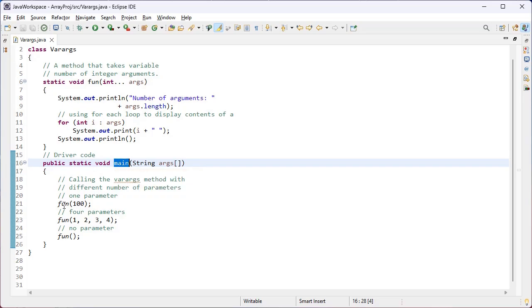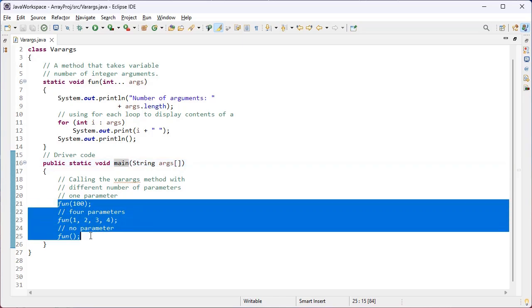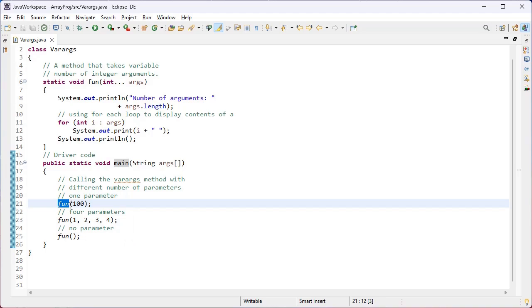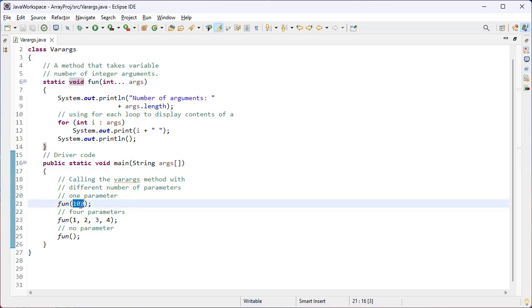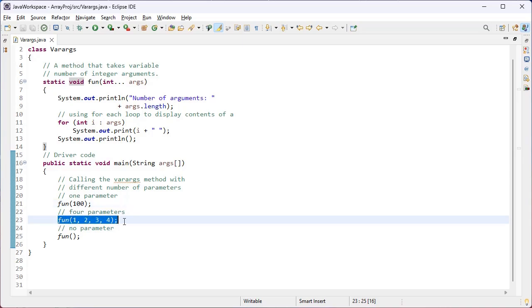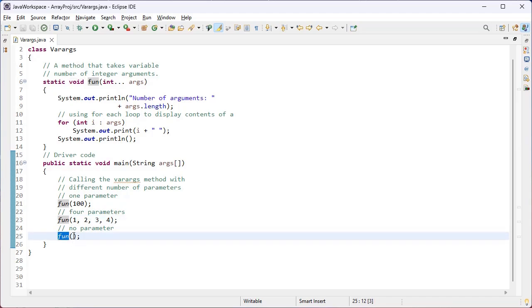Here I have created 3 call statements. Fun is the name of my function. This is the call statement for this function, and it takes a single argument. Here I have given 100. This is also a call statement, but here I have 4 arguments, and this is also a call statement for the same method, but here with 0 parameters or arguments.